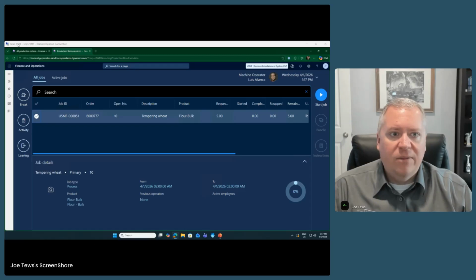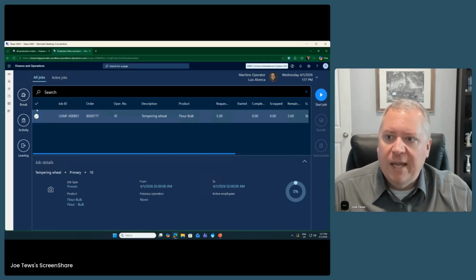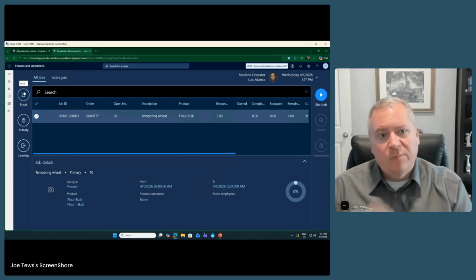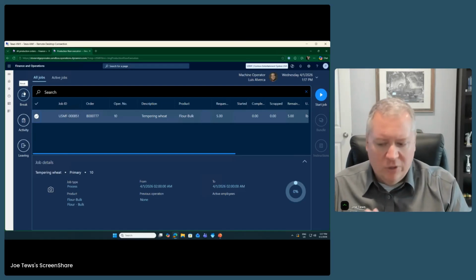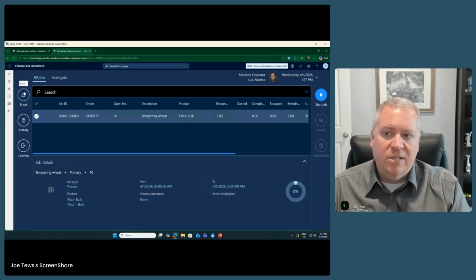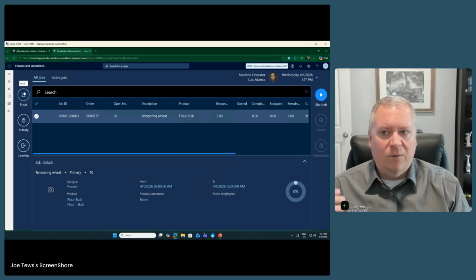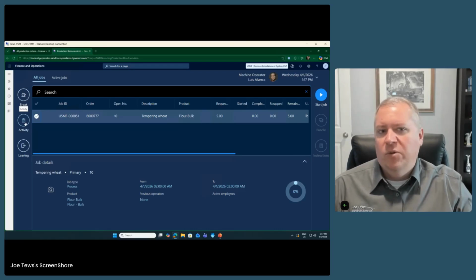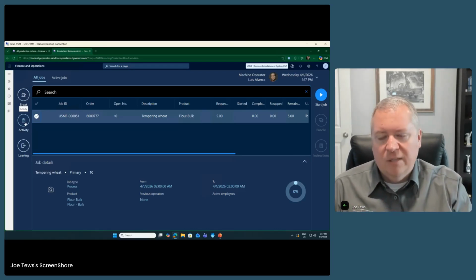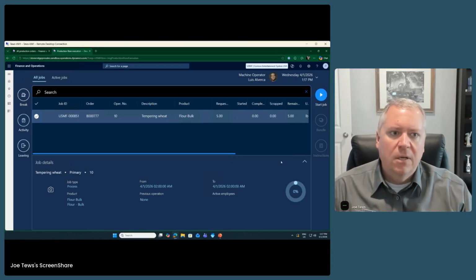Now, the other thing that we have the ability to do within here is schedule a break. If we're using this as our time clock, we can schedule a break within here, or we can take a break. And really, we're just tracking the clock in, clock out. If we're doing some non-manufacturing activity, like meetings or something like that, we can schedule or track those within here as well.